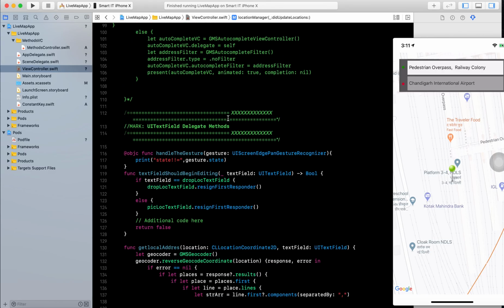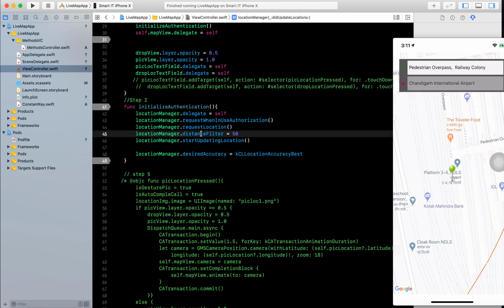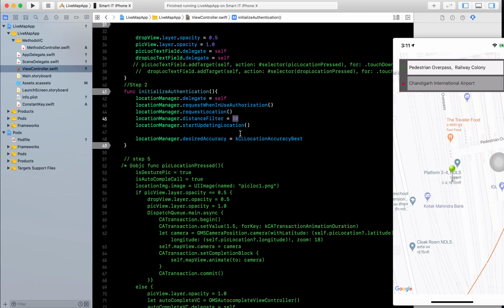So let's go back here, where I have added the distance filter. I want didUpdateLocations to be called after 50 meters. If you update your locations again and again, the API will be hit more and more, and your battery will be consumed more and more. That's why I don't need to update every second and every meter. Then I start updating locations, and this is the desired accuracy I am using, for an accurate address of where you are and what you search.